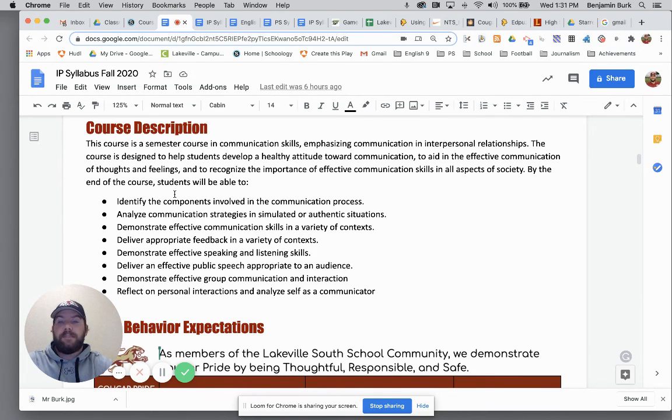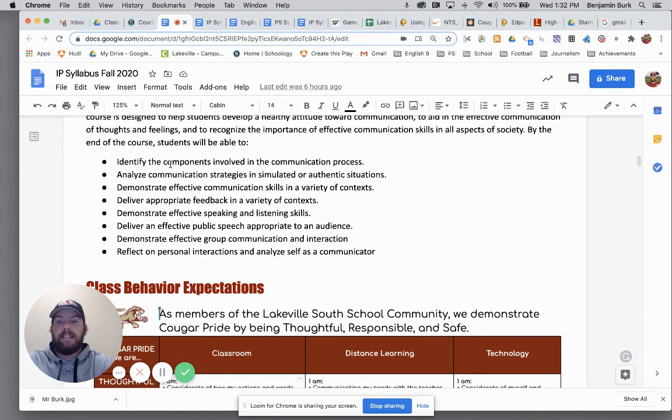My goal is to give you some strategies to help you develop a healthy attitude towards communication and give you some skills that you can use to be a better communicator. That way, you'll be able to be a functioning member of society for the rest of your life. Some of the things that we're going to go over: identifying components involved in the process of communication. What is it? It's a model that basically we try to take communication and make it into a science. And so we'll look at the different things that are involved in that.